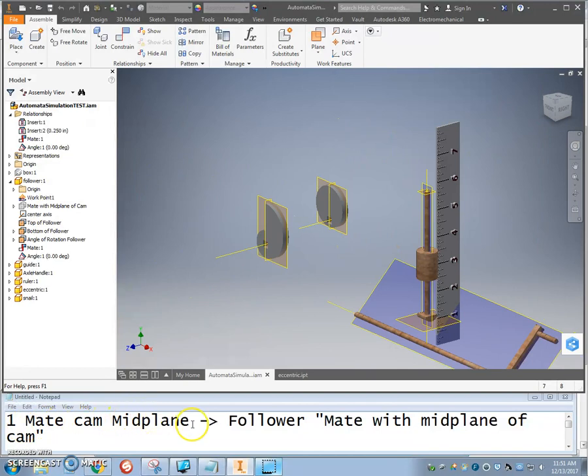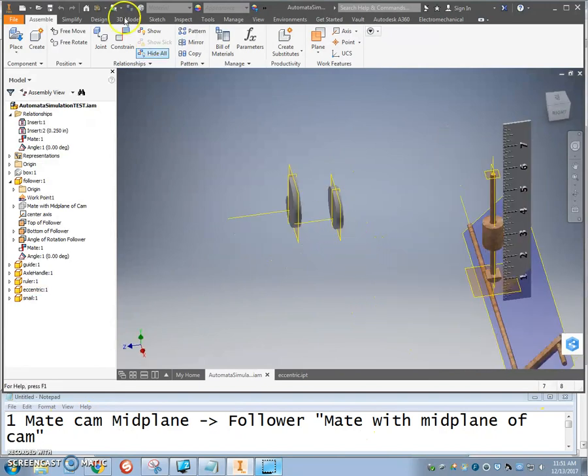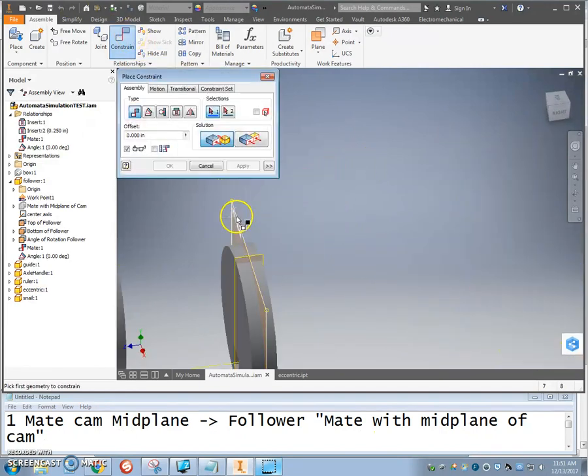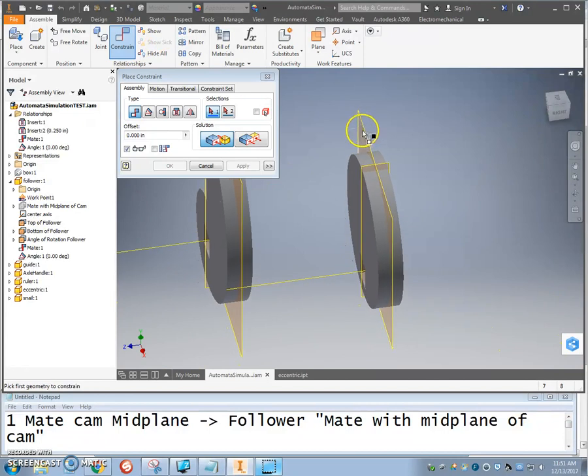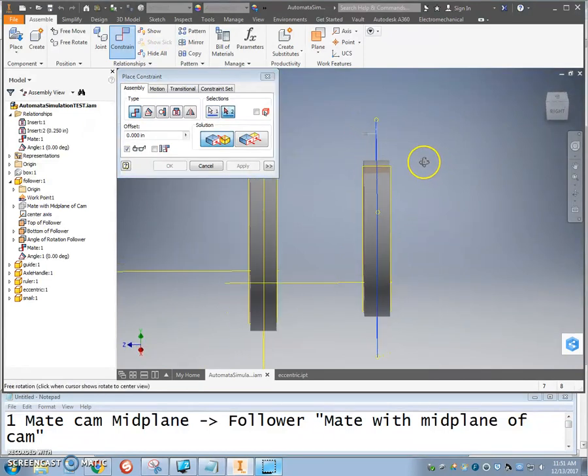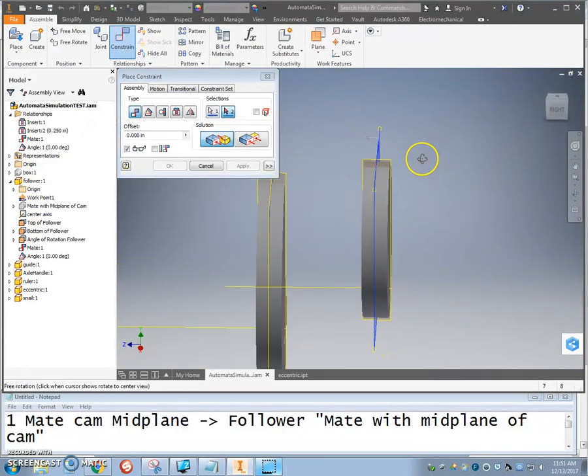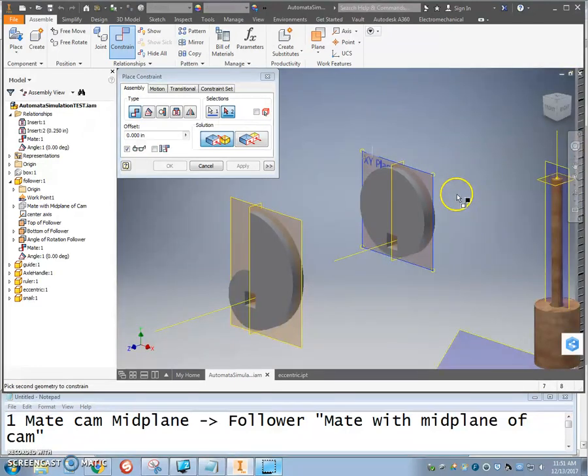So step 1, mate the cam midplane with the follower, mate with the midplane of cam. So this is my cam midplane right here. It's the one that slices it in half, the one that is selected in blue there. That's the midplane. Not always going to be the XY plane, dependent on how you drew it. Most of the time, if you drew it the same way as I did, it should be the XY plane, but not always.